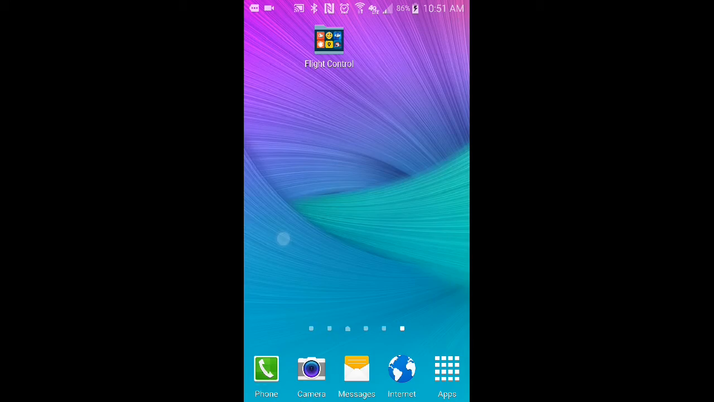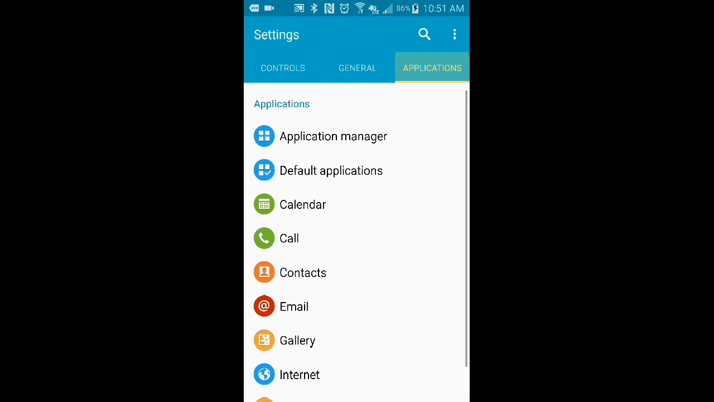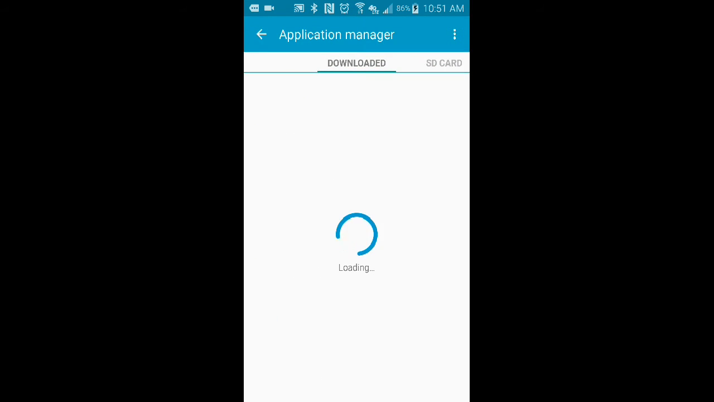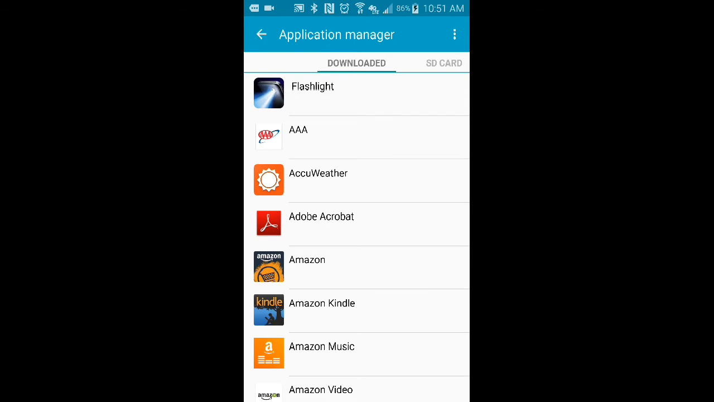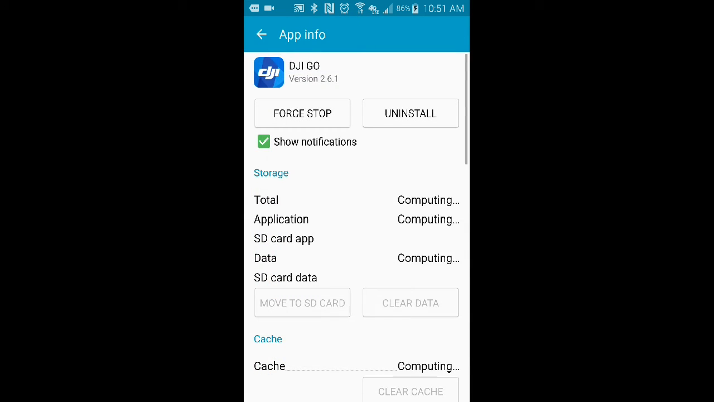We want to go into the settings, then locate applications, and then locate application manager. Once all the apps load, we want to scroll and find the DJI Go app. All right, once you've located the DJI Go app, go ahead and click on that.